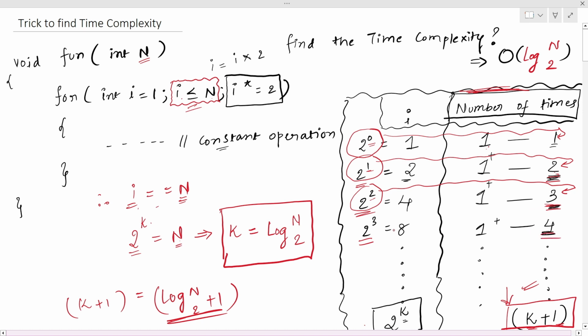So you can clearly see that by the time it reaches the 2 power k iteration, it would have run k plus 1 times. Why plus 1? Because for 2 power 0, it's running 1 time. So for 2 power k, it will run k plus 1 times. It's as simple as that. So our idea is what? K plus 1 is your answer. On an average, or completely, we can say that this for loop runs k plus 1 times.